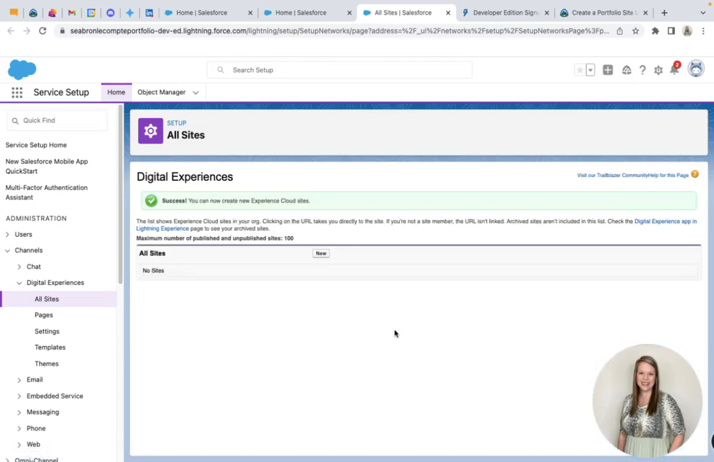All right, perfect. This is where it's going to bring you. It's going to say you can now create experience cloud sites. So if for some reason it doesn't bring you back to this page, you would just go to the gear icon and then setup, under service setup, and then under digital experiences, you would click on all sites. So you'll notice here I have no sites. So I'm going to create a new one, which is going to be my portfolio.